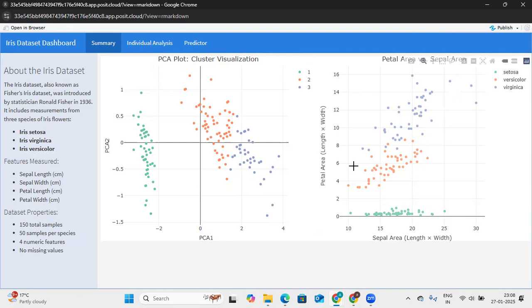And on the left is a PCA plot of the cluster visualization, where we select the two features with the greatest variance for the PCA plot and for plotting a scatter plot.